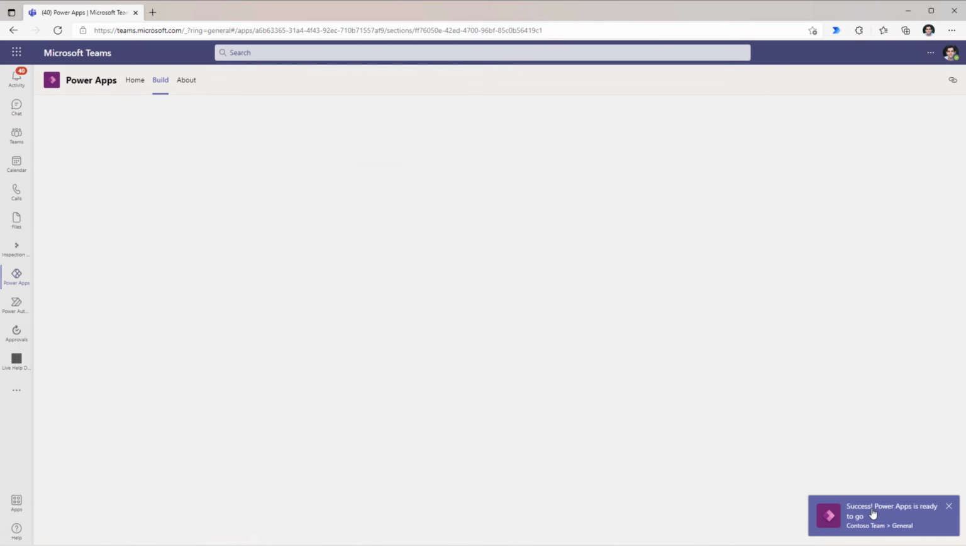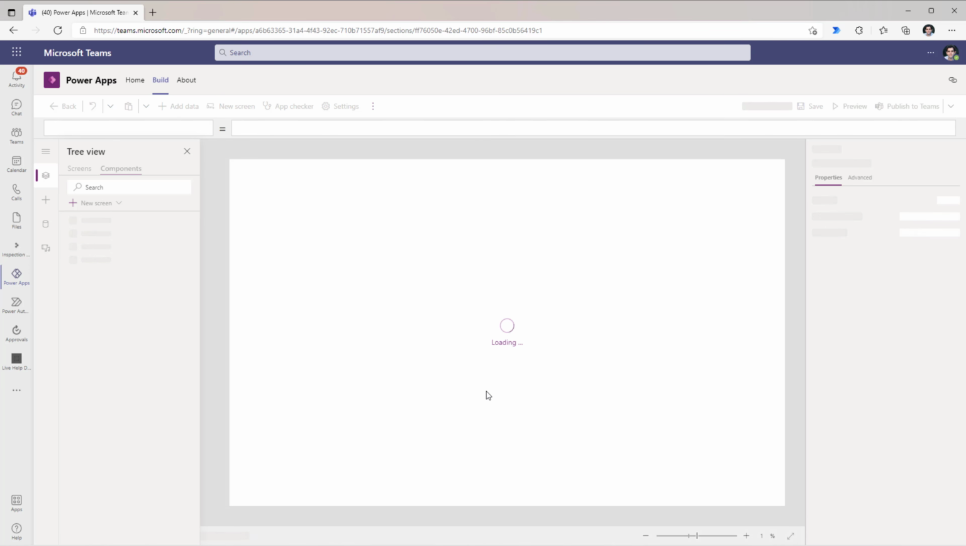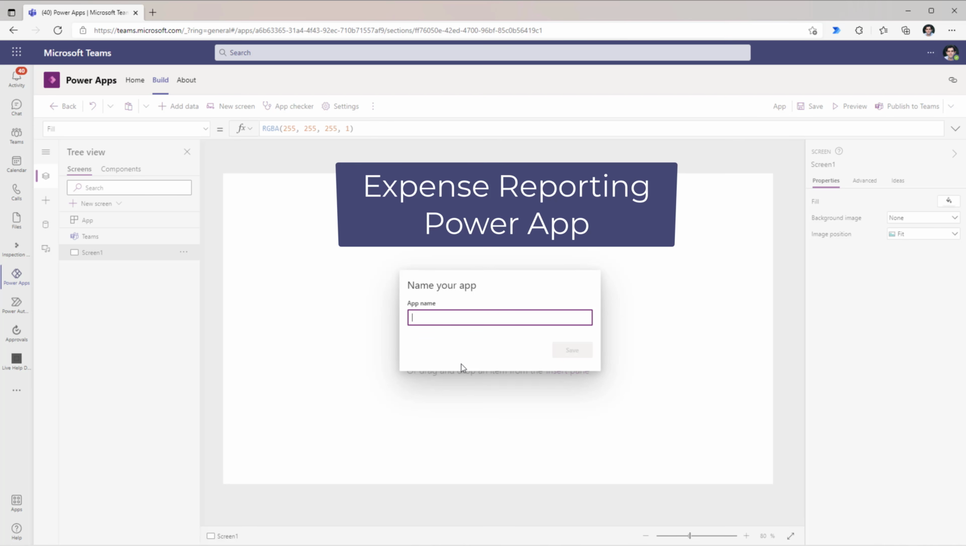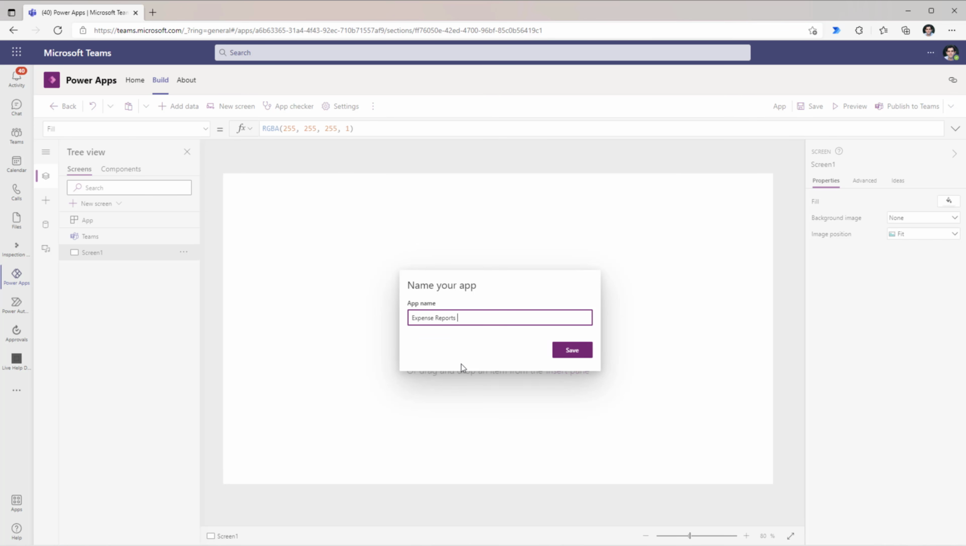Once we get the success message that the Power App is ready to go, it will directly launch the Power App Studio experience within Microsoft Teams. Our use case is an expense reporting Power App. I will give my app a name. Click Save. This now creates a Power App for that specific team.